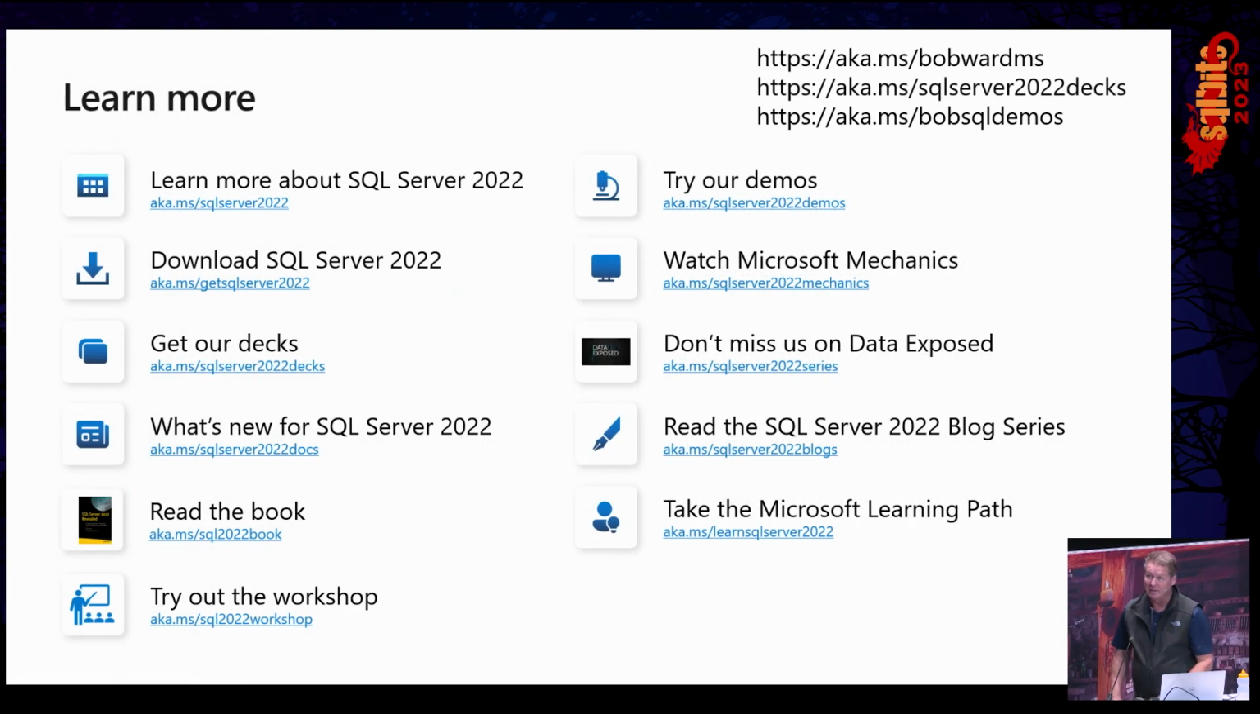So again, at the top right up here, that's the deck, it's up there, and the demos are in the deck. But here's the Bob SQL demos. That's a GitHub repo. If you go look for a folder, it says Hidden Gems. You can go in there and try the stuff yourself. All public information for you to try. And then here's the massive set of resources we have built for SQL Server 2022.